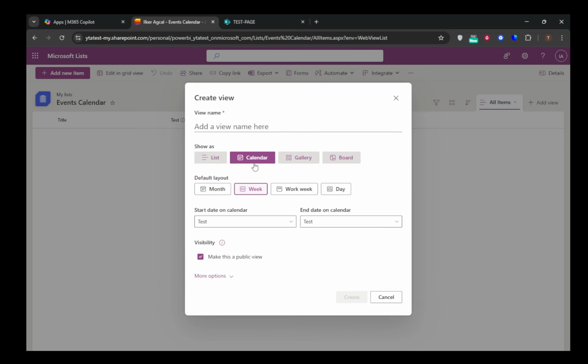In the dialog box, you'll want to give your view a name. Something like Calendar View keeps it nice and clear. Under Show As, choose the Calendar option to ensure your list items display with a calendar format. You'll also need to indicate which column represents the start date and which one is for the end date. If you opted for a single date column, simply select the same column for both start and end dates.